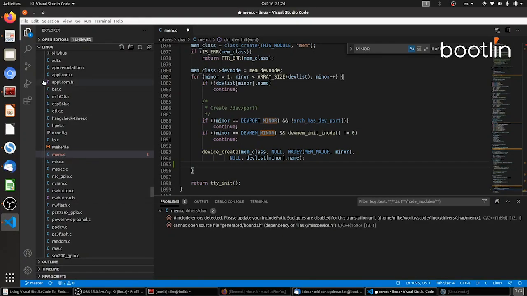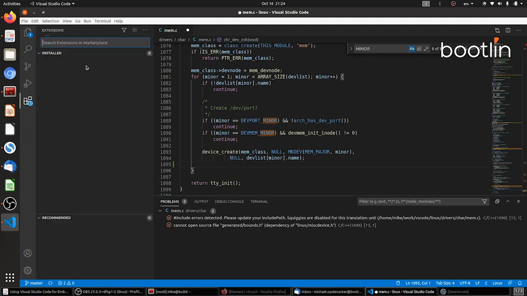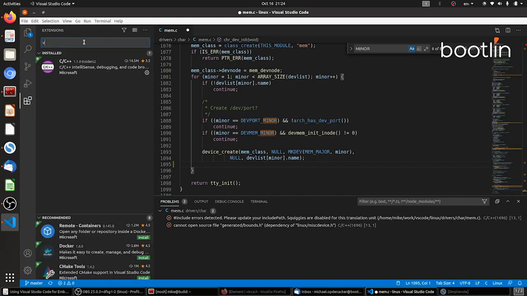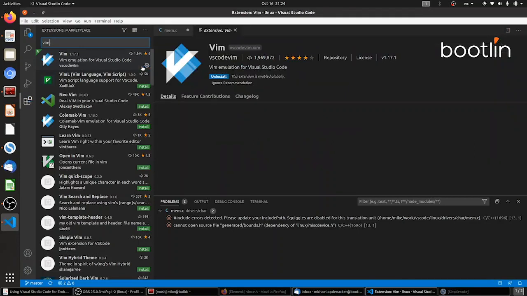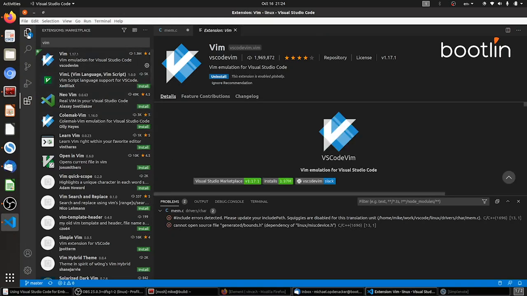Well, now I want to show you the Vim extension. There we are, Vim. Vim emulation for Visual Studio Code. Let's install it. Hey, there we are, it's enabled globally, so everywhere it should be available.